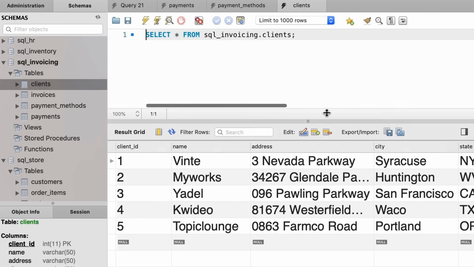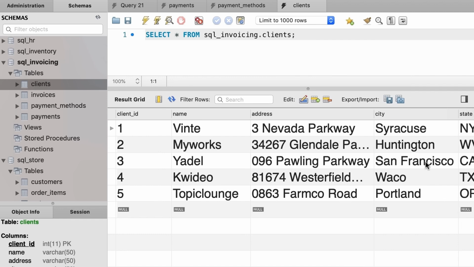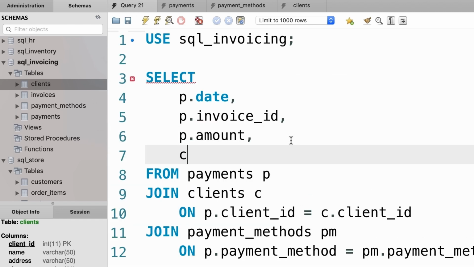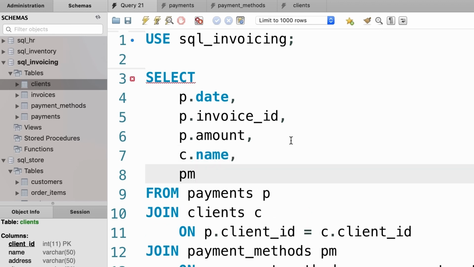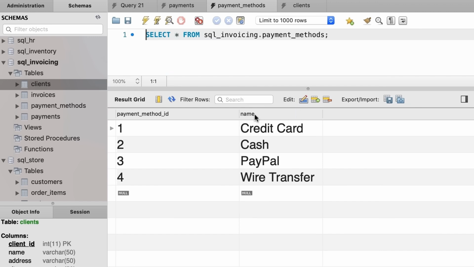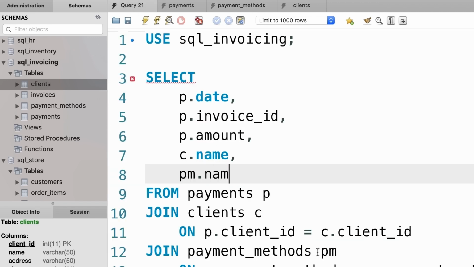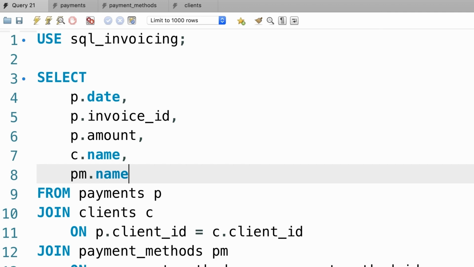So here we have columns like name, address, city, and so on. All we need here is the name column. So back to the query, from the clients table, let's select the name column. And finally, from the payment method table, let's select... what is that column called? It's called name. So back to the query, PM.name. Here's the end result.